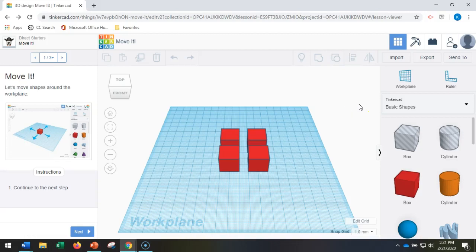Today I'm going to show you how to do the starter move it. So we are going to learn how to move objects around the work plane. You probably already know how to do this from your work in free time fun. However, it can't hurt to review and maybe you'll learn something new.